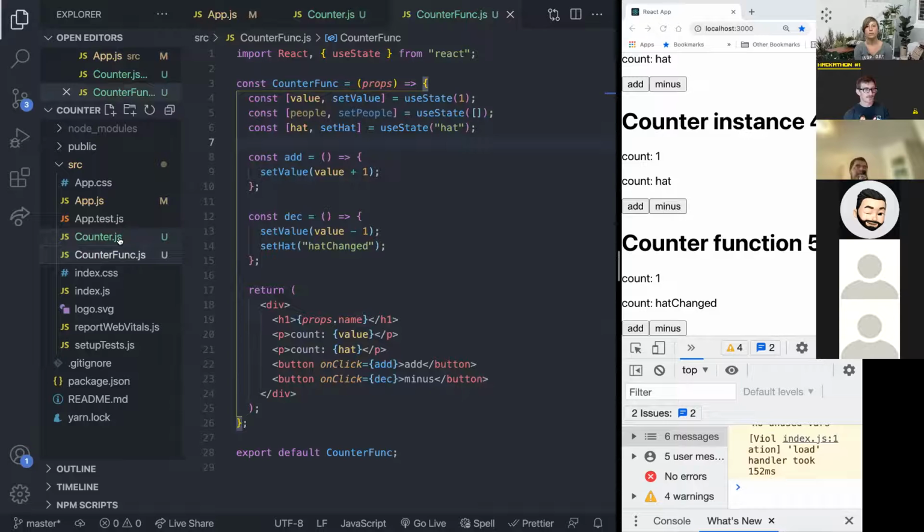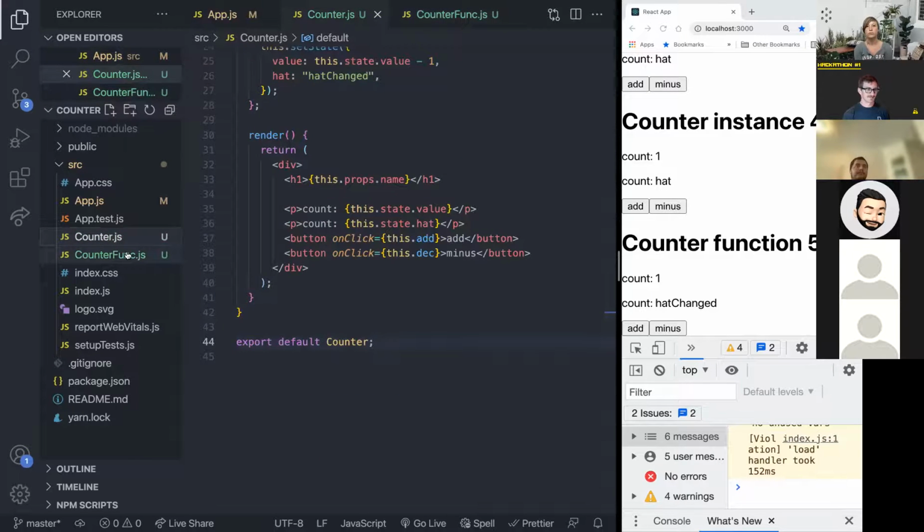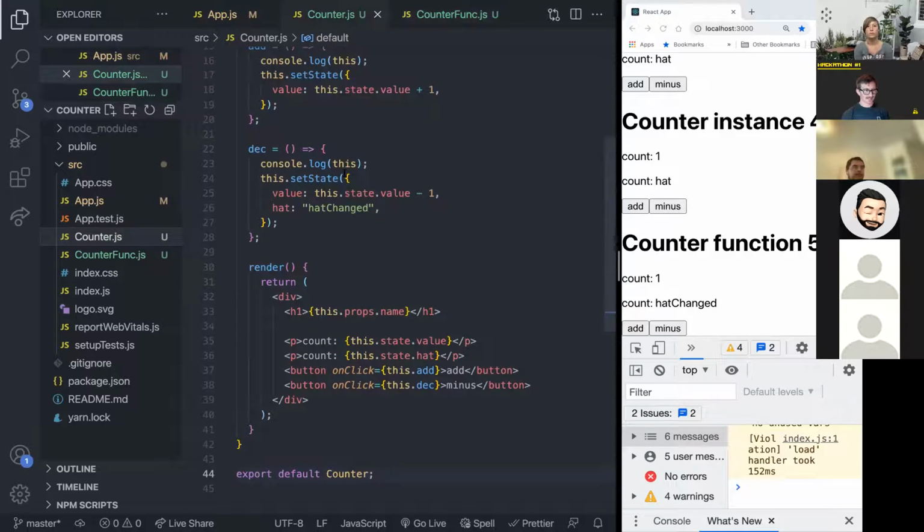Do you think the functional ones are cleaner? I mean, you're more used to them, but this.setState, that's what's going on there.